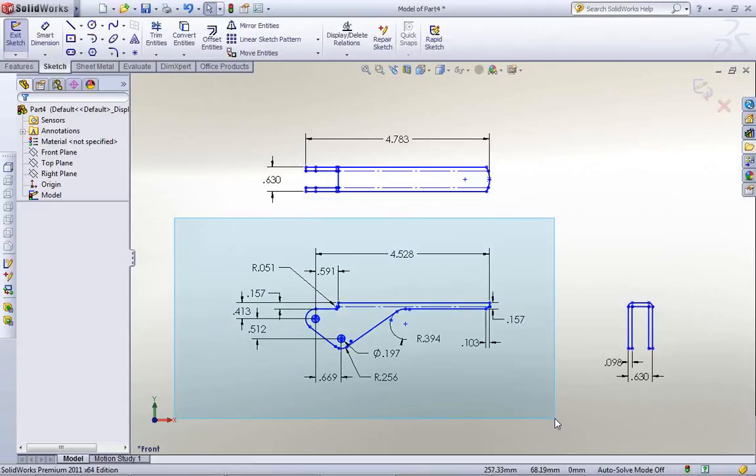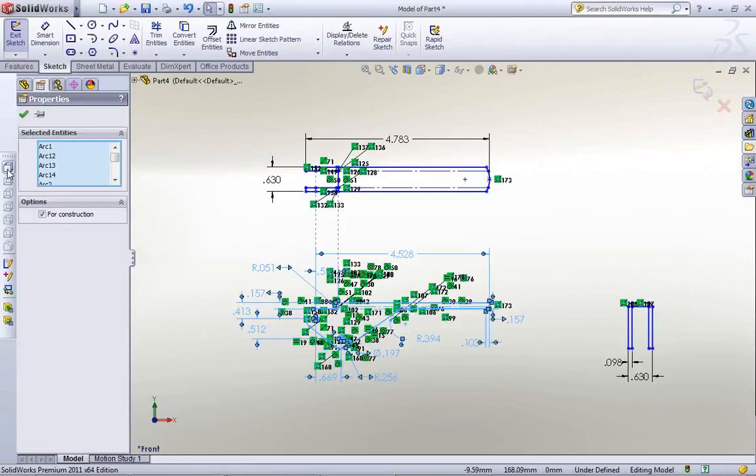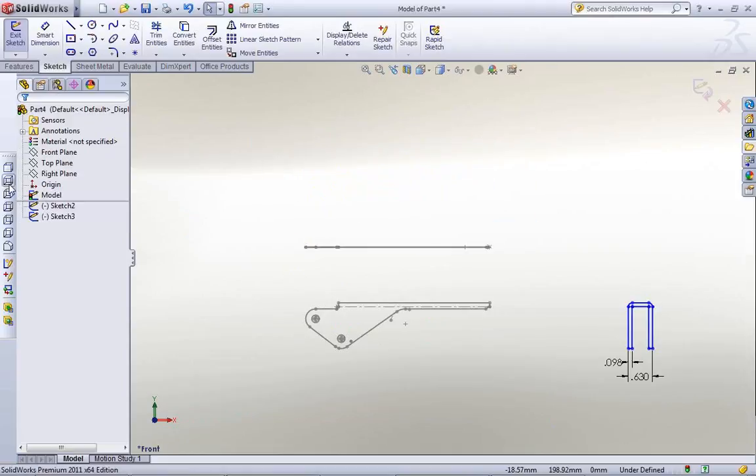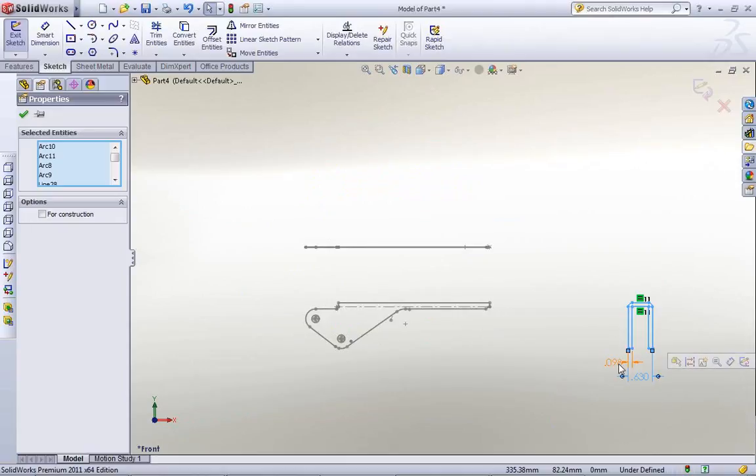So again, this is a little bit more. I do need something from all the views. I'll make that the top view. I'm sorry, make that the front view, make that the top view, make that the right view, right? Oops.